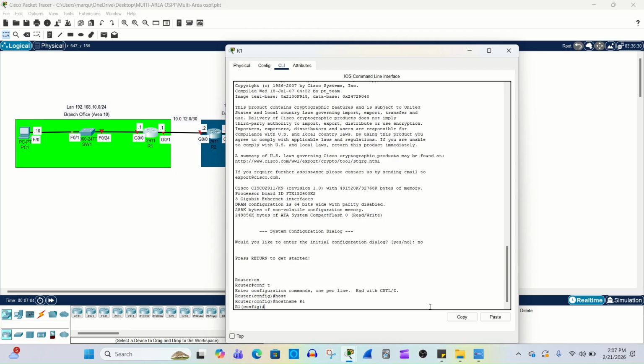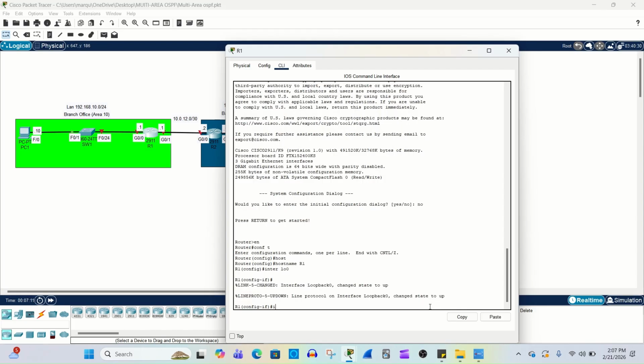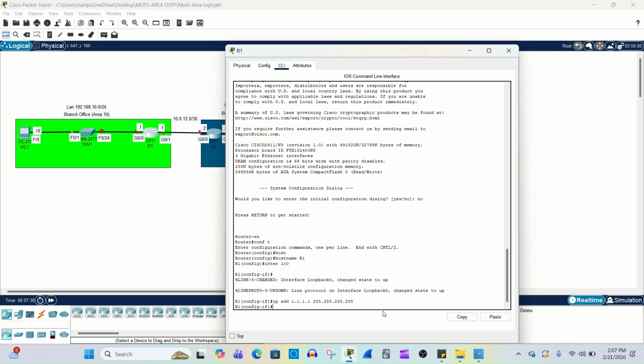So interface loopback, IP address 1.1.1.1, with subnet mask 255.255.255.255. Now OSPF uses a wildcard mask. Wildcard masks are the opposite of subnet masks. You'll see what I mean when I configure OSPF.